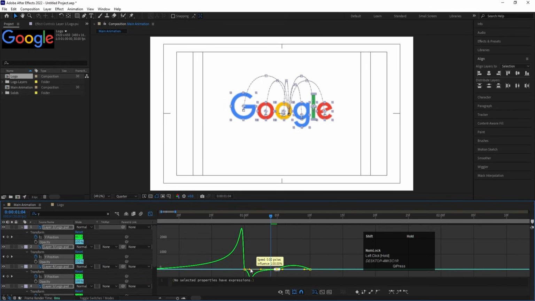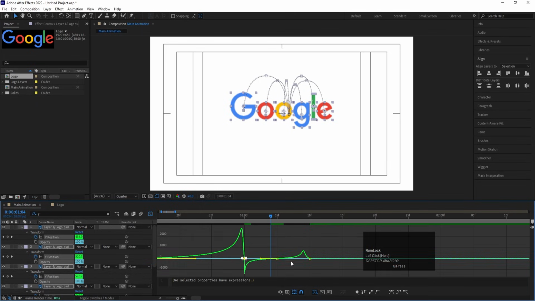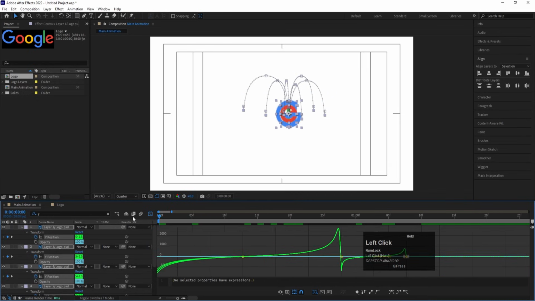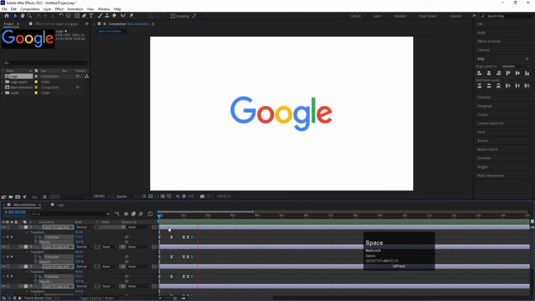By holding shift, move this handle over here. Select this and move this handle over here. Select this and move this handle over here. Select this and move this handle over here, like that. So if we check out this animation now, we are going to get something like that.